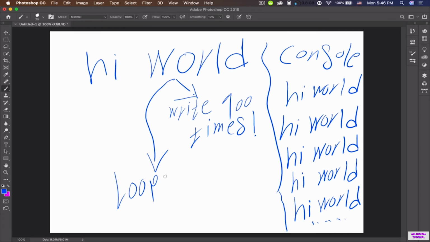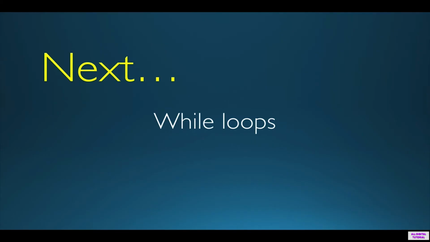Okay? So if I want to output the value hi world 100 times to the console, I just need to create a loop, and by writing only one line of code, I can simply output this value hi world 100 times to the console. In the next tutorial, we are going to learn about while loops in Kotlin.